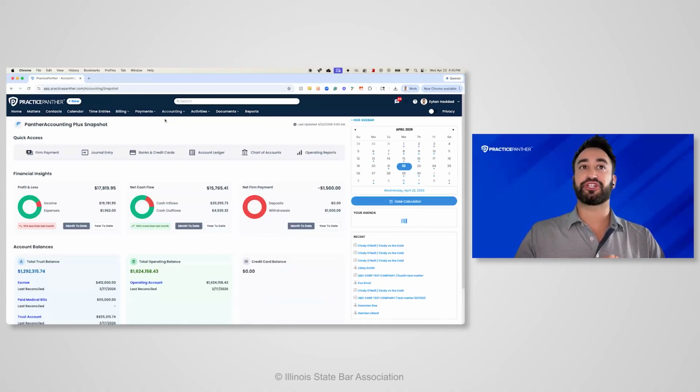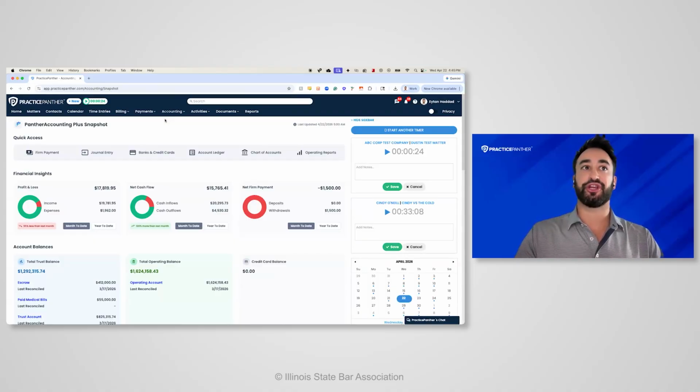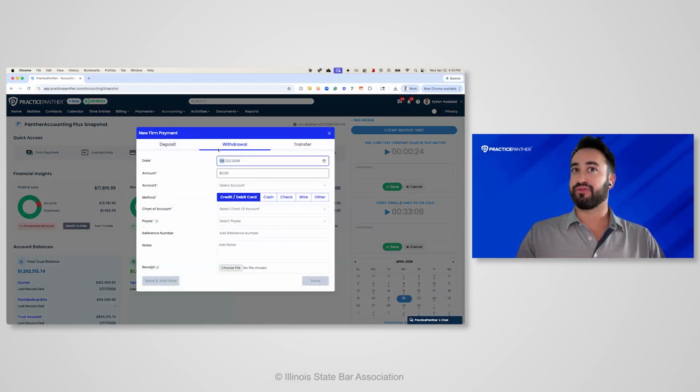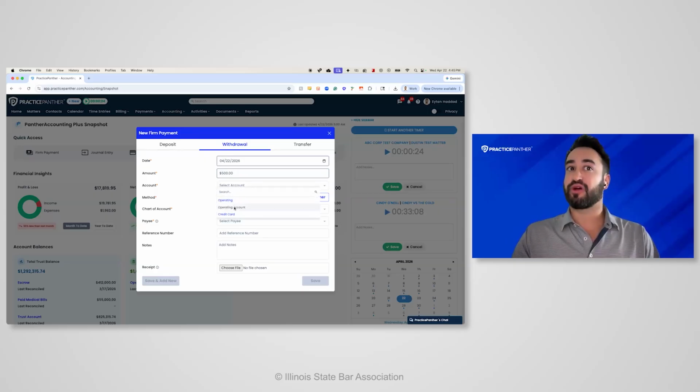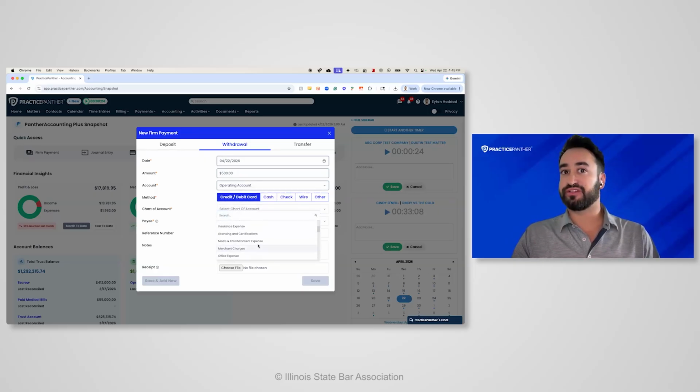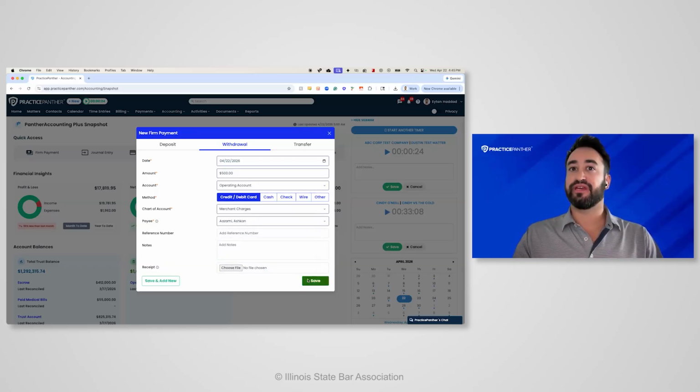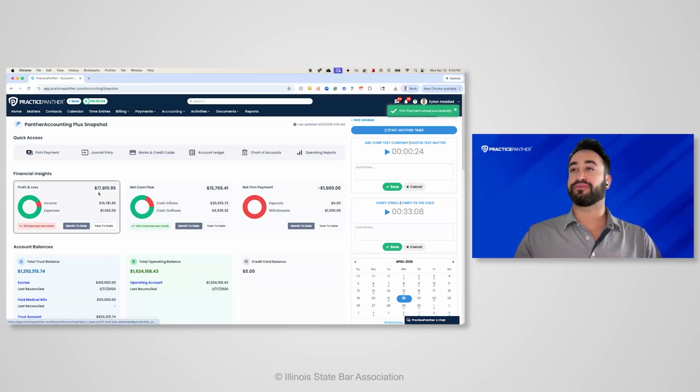One of the most important things is making sure that you're compliant with your bar, making sure your trust account is completely reconciled. PracticePanther has full accounting built directly within the system. Adding a payment is incredibly easy. It's one click to add a payment, whether it's a withdrawal, whether it's a deposit. If you're withdrawing $500 out of your operating account, out of this chart of accounts, you could choose the payee. You could print checks directly from here. And then you have your accounting snapshot that shows you everything on one page.